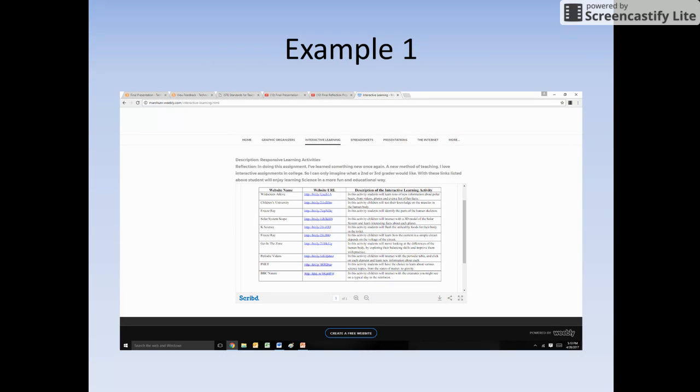My first example was the interactive learning assignment we made. I included the website's name, URL, and a description of the interactive learning activity. This shows me citing the information I've used and found, which is helpful for students. This is also an example of practicing ethical behavior and professional practices.